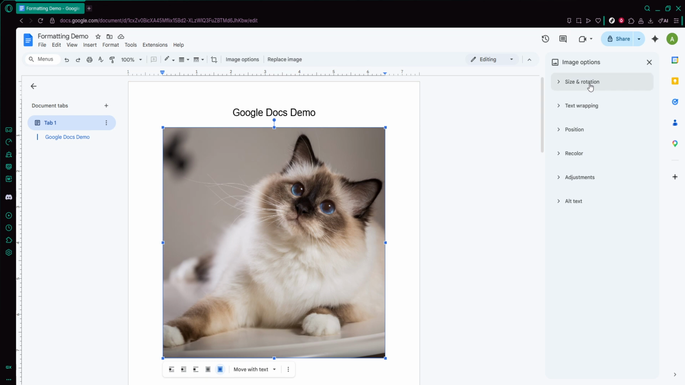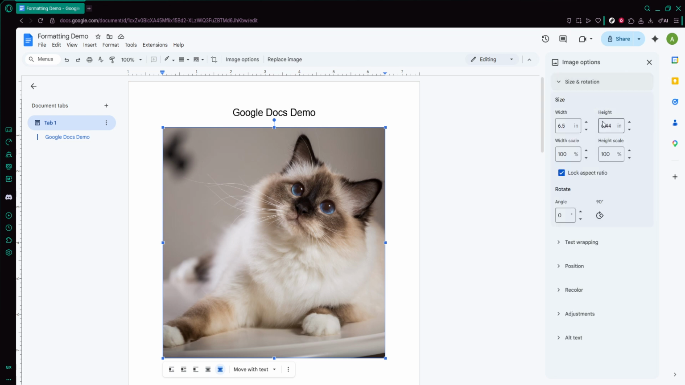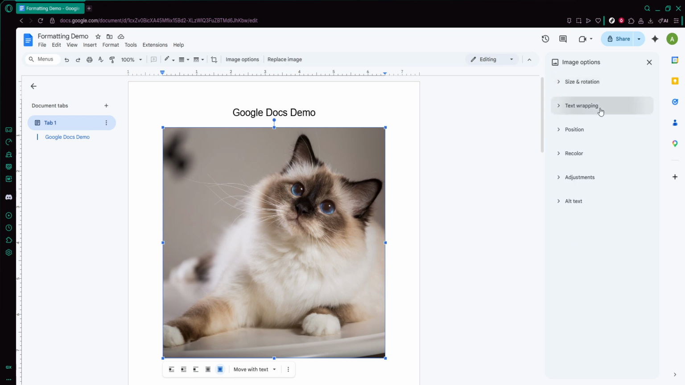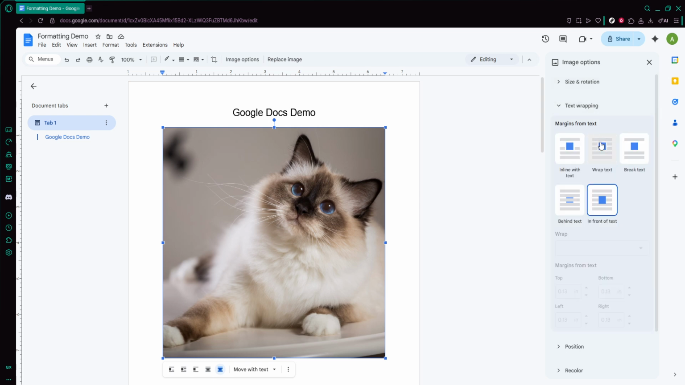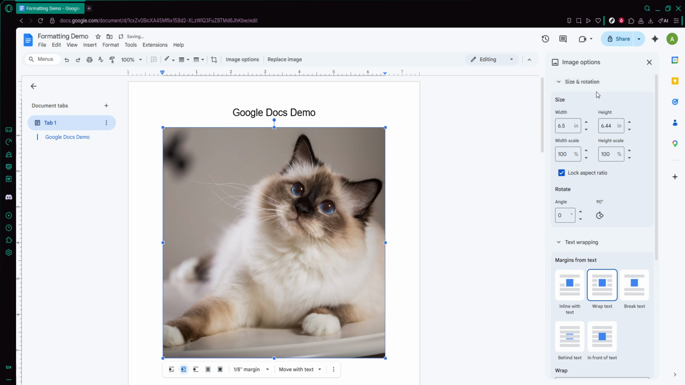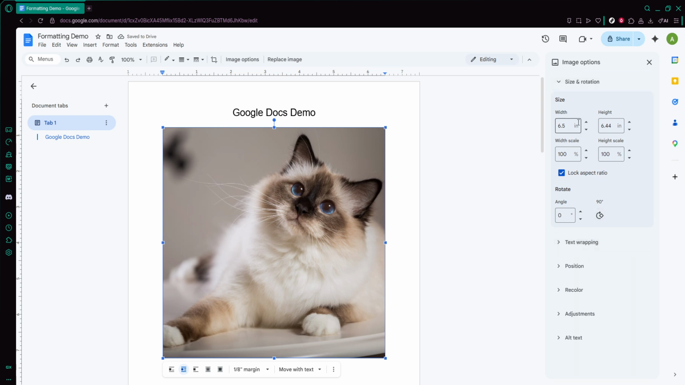Here you can adjust size, rotation, and color all from one place. Let's walk through each of these so you understand what they do and how to use them effectively. First, size. If you want to make your image larger or smaller, you can drag the blue handles on the corners of the image directly on the page.